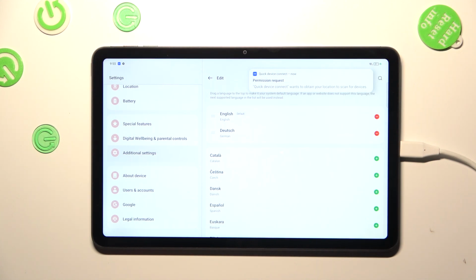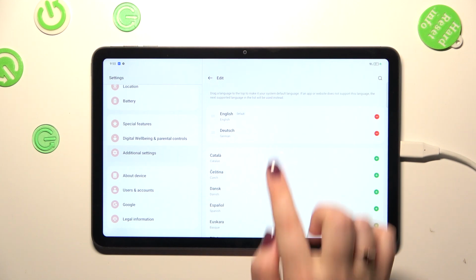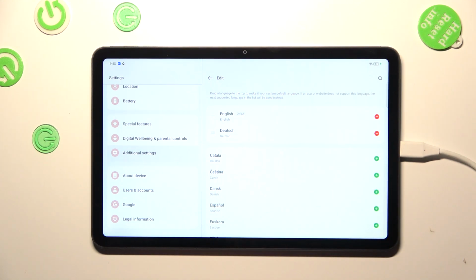So basically, you've got two different ways to change the language. You can simply tap on this plus icon. However, if you've got it currently added to this list, you can just reorder the languages. If you want to remove a language from this list, just tap on this minus icon here.